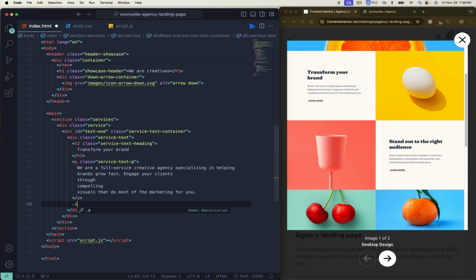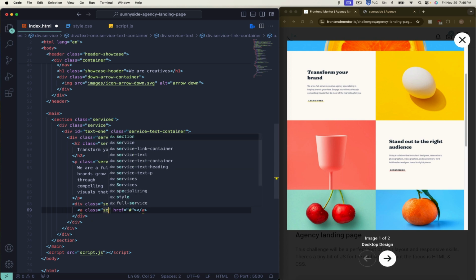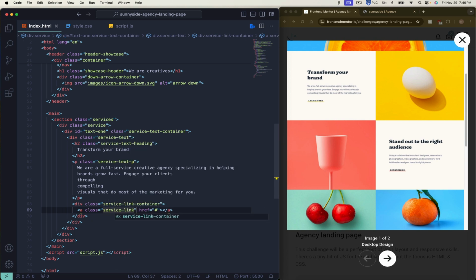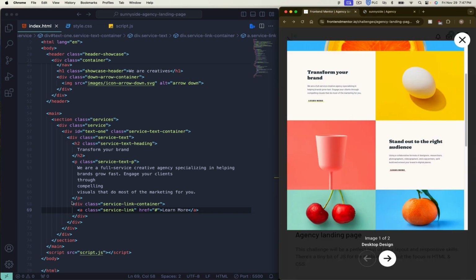And I'm going to make a div with a class of service link container. And then we'll make a link in here that goes nowhere, because it doesn't go anywhere. And we'll give it a class of service link. And then it says learn more, so we'll just put learn more. Okay. So our service link is in there. There it is. So pretty. What else? Is that it?